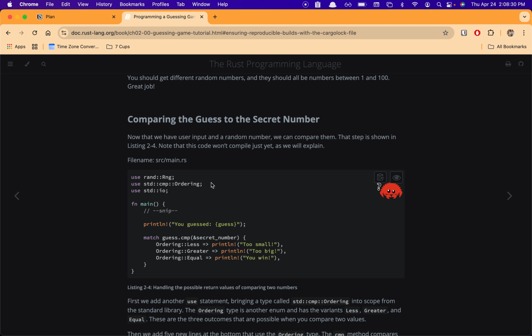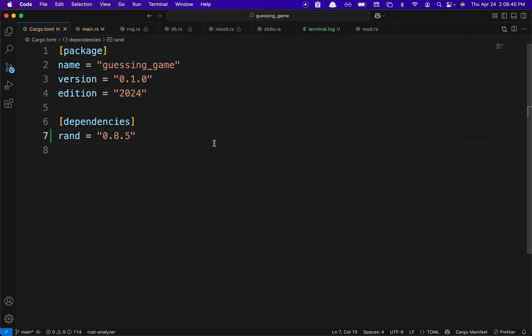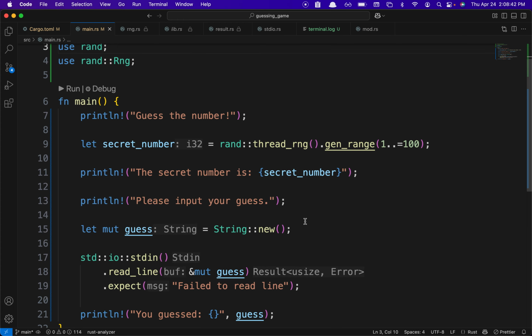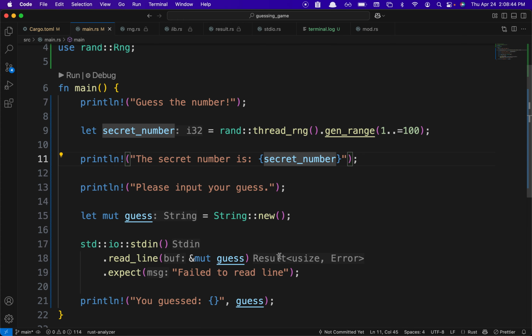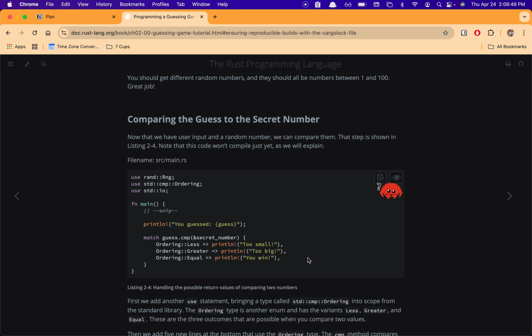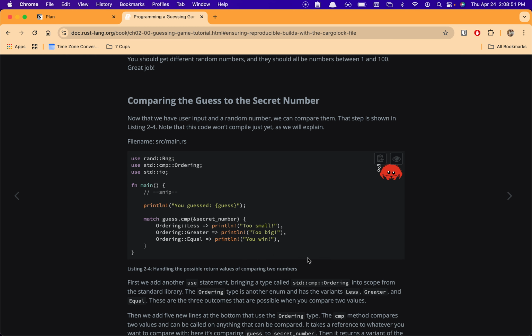This is part 7 of learning Rust from scratch. And now that we have user input and a random number, we can compare them, right? So, we have the user input. The random number, or the secret number, is here, and the user's input, or the guess, is here. And so that step is shown in listing 2.4. Note that this code won't compile just yet, as we'll explain. Why is that? Okay, well, let's look at it.